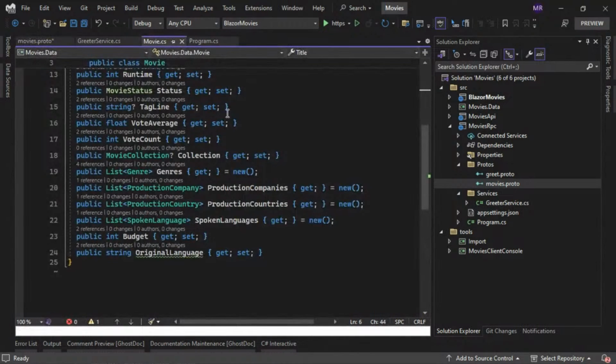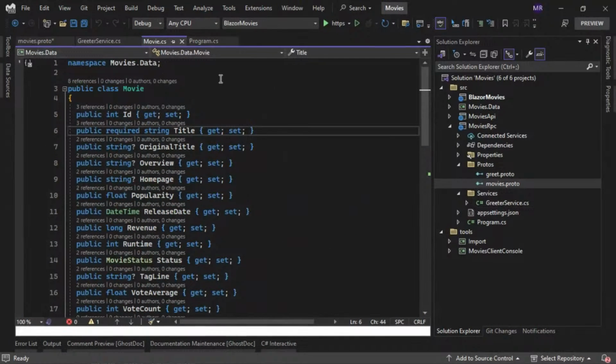So then I've got my movie. This is my Entity Framework class here. And so I've got a public class Movie, and it's got an int ID and a string title.